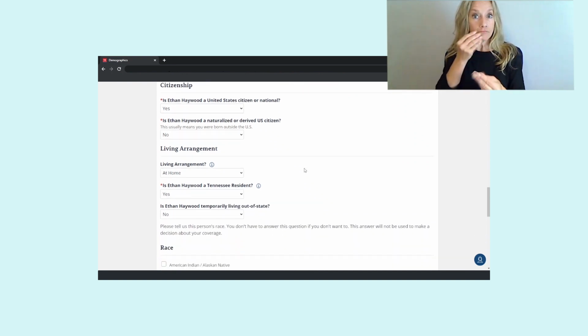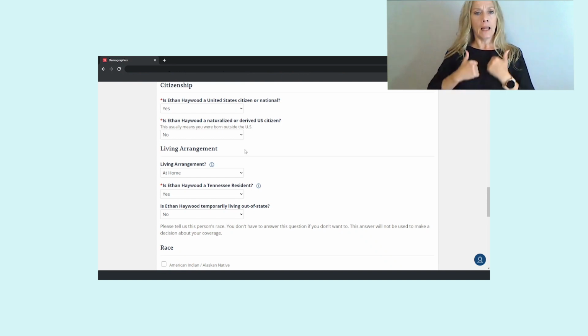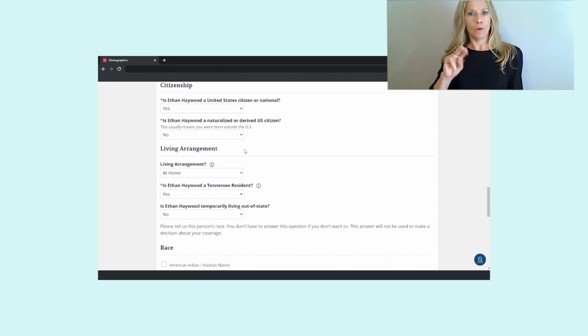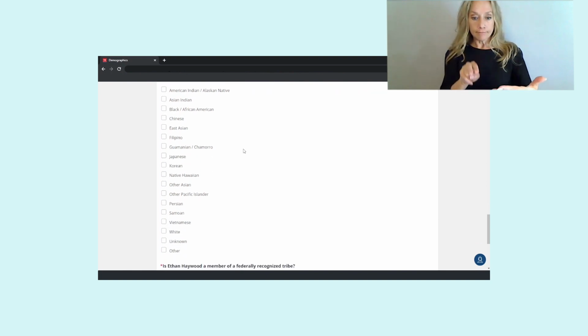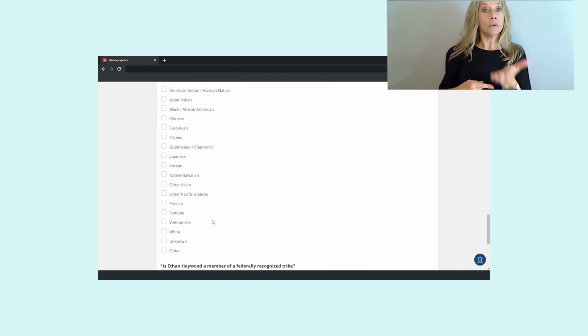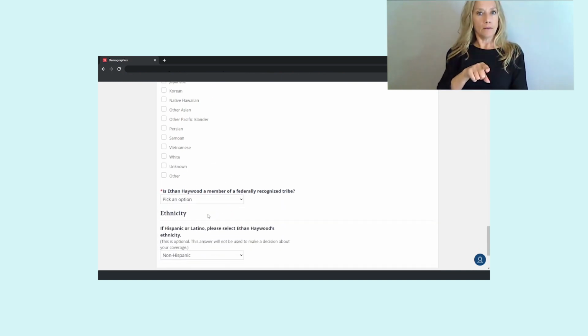In the Living Arrangements section, review the information on file and make sure it is still correct. In the Race section, review the information on file and make sure it is still correct. For this example, the member needs to complete the questions about race and tell TennCare if they are a member of a federally recognized tribe.